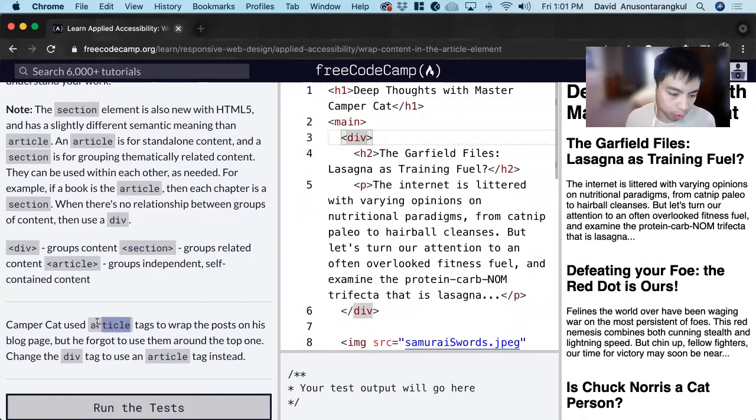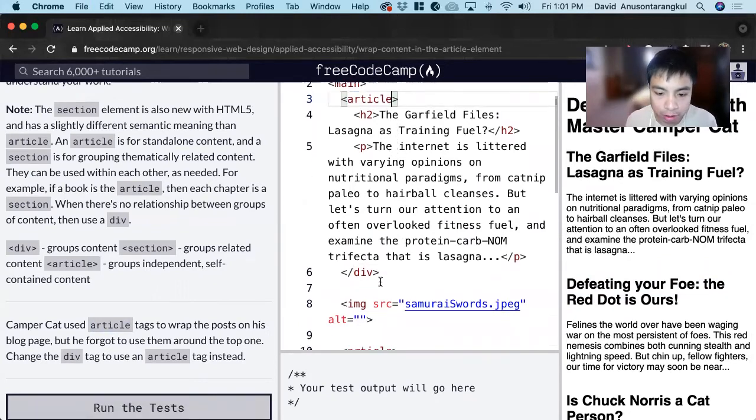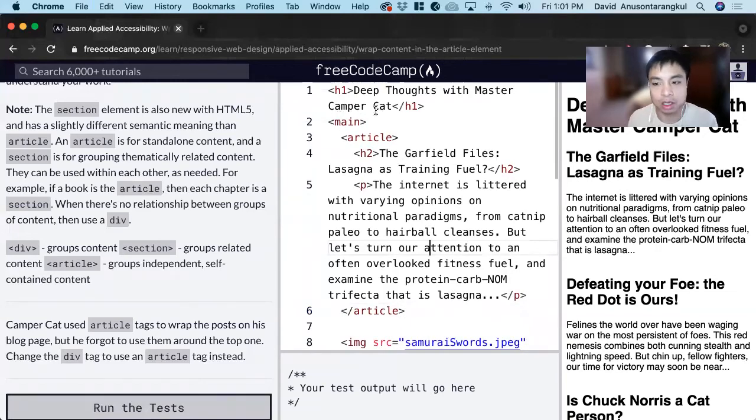So we want to change it. So we simply replace that, copy and paste it over here. And we can see also how the main section is inside of it, and then the article is independent. So this is independent of this.